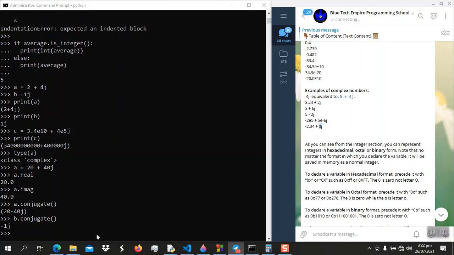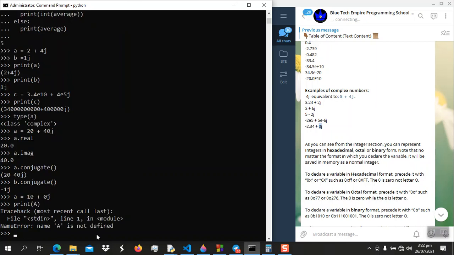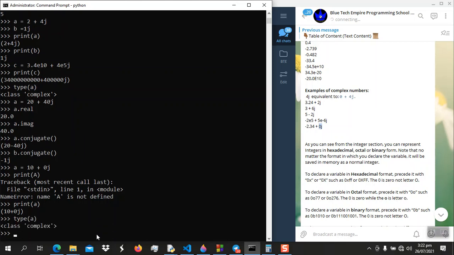In this case, this is just a real number, so I don't think it's going to be complex. Let's say a equals 10 plus 0j. I don't think that makes any sense. If you say print a, I think it's an integer. Let's print a. All right, it's still a. Let me try type a. All right, it's still complex. So you can have 10 plus 0j. Oh yeah, complex numbers can have 0 as the imaginary part.